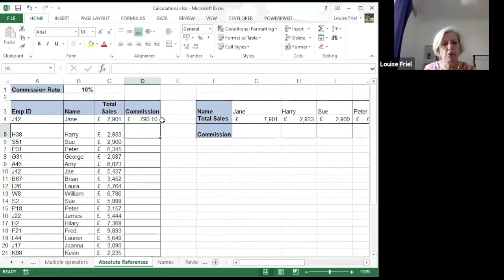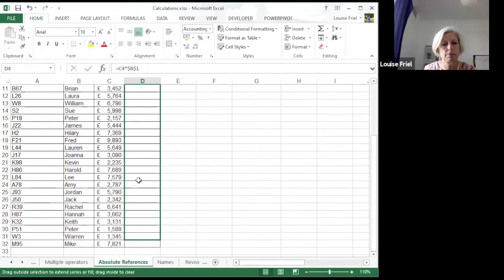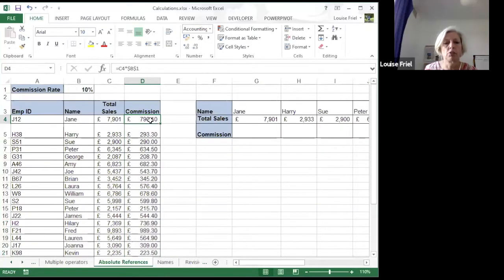If I take that formula and drag it down, we get the right answers. So our C4 times B1, when it was replicated, became C5 times B1, C6 times B1, C7 times B1. The B1 has not changed, it's been locked in. And now, if we change our commission rate, our commissions are totally recalculated. Once again, recalculated, etc.